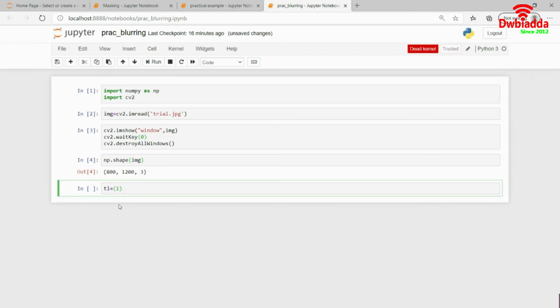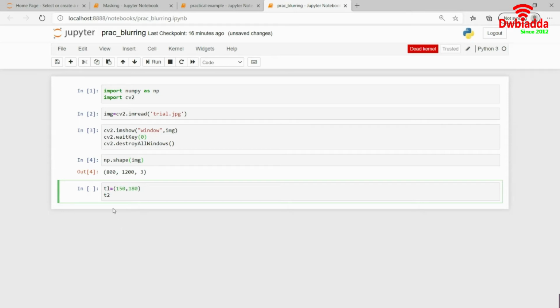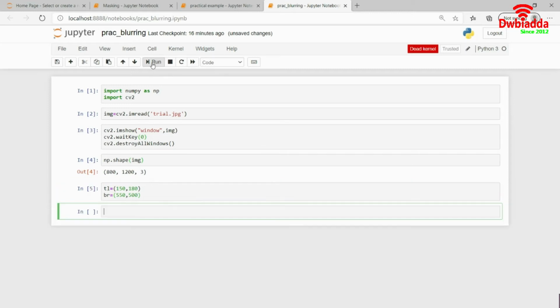I see the shape of my image is 800 comma 1200. So maybe let's say 150 comma 180 is one of my coordinates, and let's give it as TL, which is top left. And this is bottom right, the diagonally opposite coordinate, which is maybe let's say 550 comma, let's say 500. So this is the top left coordinate and this is the bottom right coordinate, and based on this I now need to have x, y, w and h, which are the requirements for drawing a region of interest.